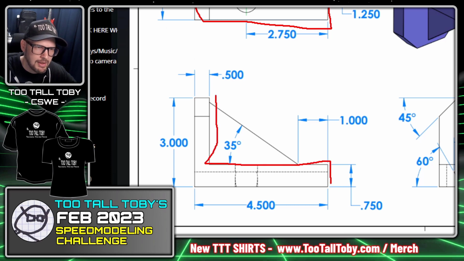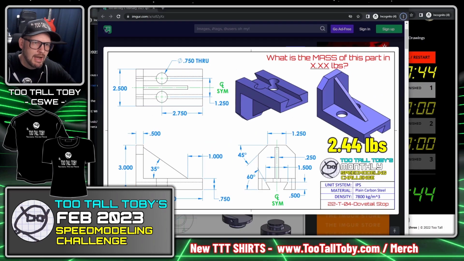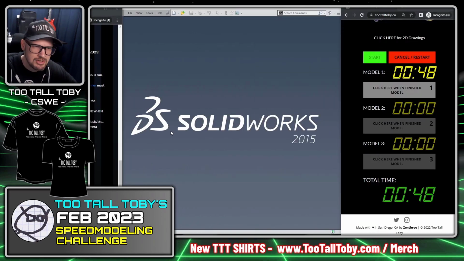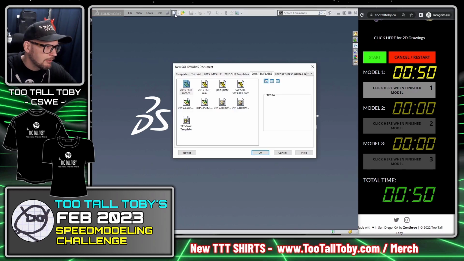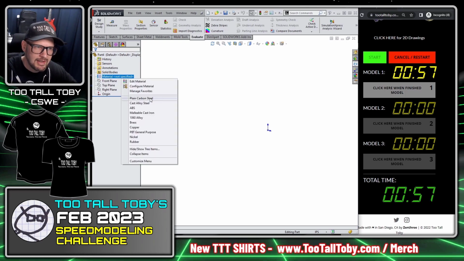But again, at this point, maybe I have already modeled this thing several times, so I really don't have to think about that kind of stuff. I can just jump right in and focus on creating the geometry. So here we go. This is a part that is in IPS, it's in inches, and the material is plain carbon steel. I'm going to assign that material now.